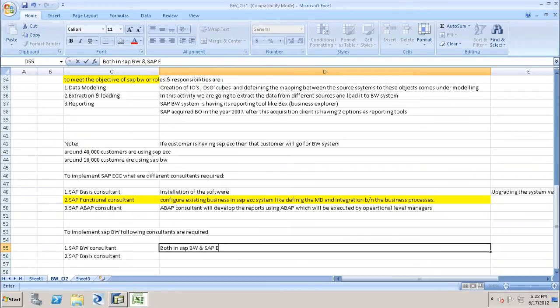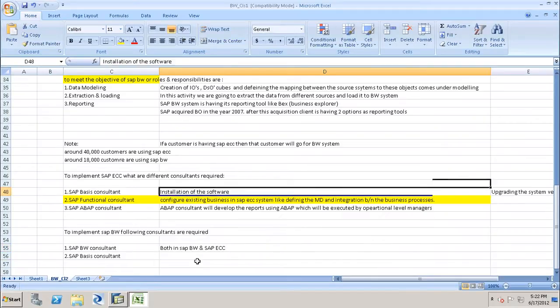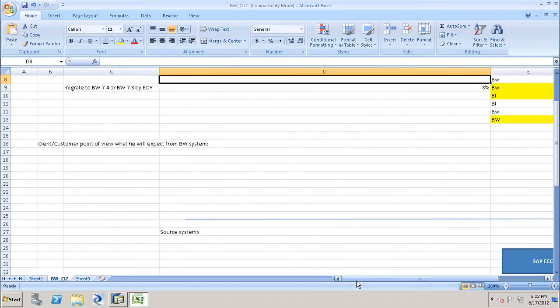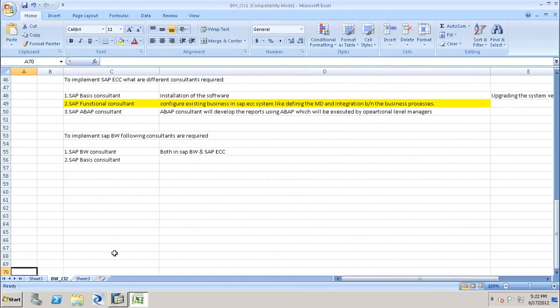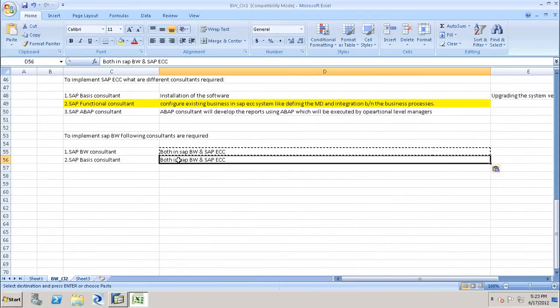Why in SAP ECC? Because we need to get the data from SAP ECC to BW. To get the data from SAP ECC to BW, we need to perform certain activities in SAP ECC system. So we will discuss those in our further sessions. But for the time being, as a BW consultant, we are going to work in both SAP ECC as well as in BW system. Clear? The Basis consultant is going to work both in SAP BW as well as in SAP ECC system. So on a high level, you are clear now on which consultant is going to work in which system.